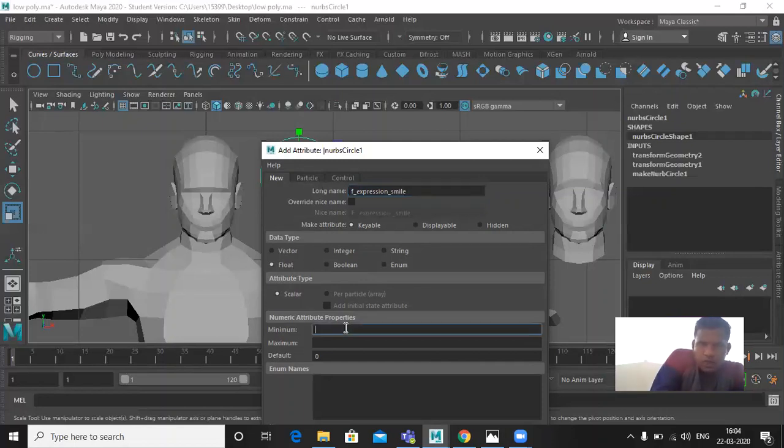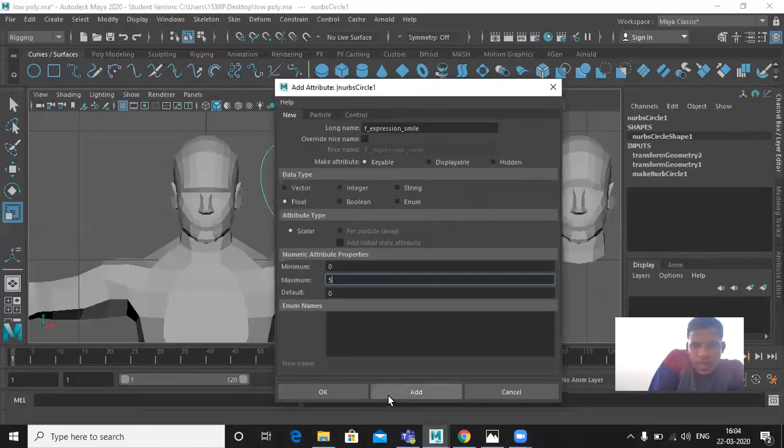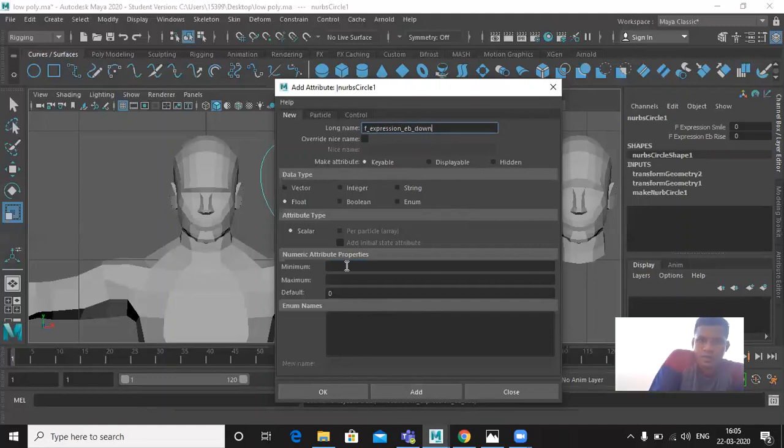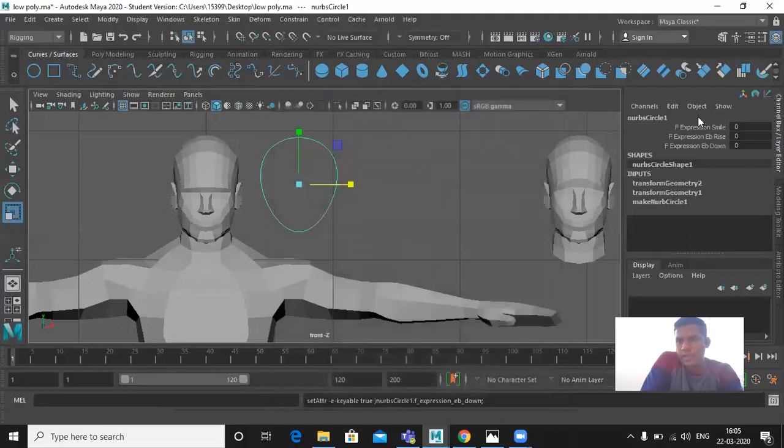I'll use float. Minimum will be 0, same as default. Suppose I want 5 as a maximum, and say add. Again I want to create for eyebrow rise, same thing. Minimum will be 0, maximum will be 5, and say add. Same for eyebrow down, minimum will be 0, maximum will be 5, and add. Alright, I have created 3 expressions here.